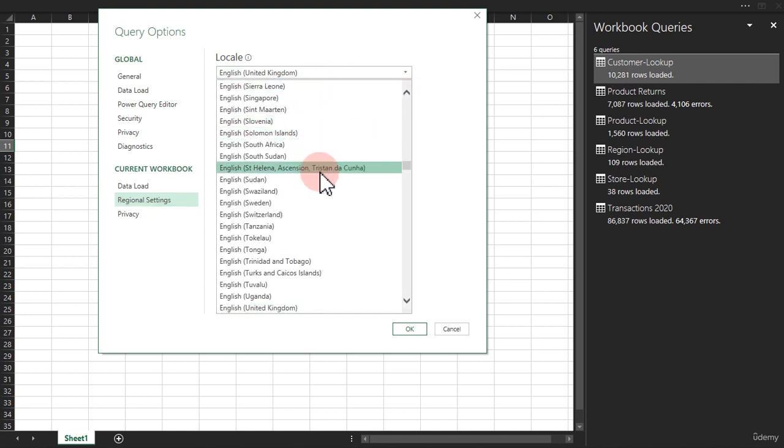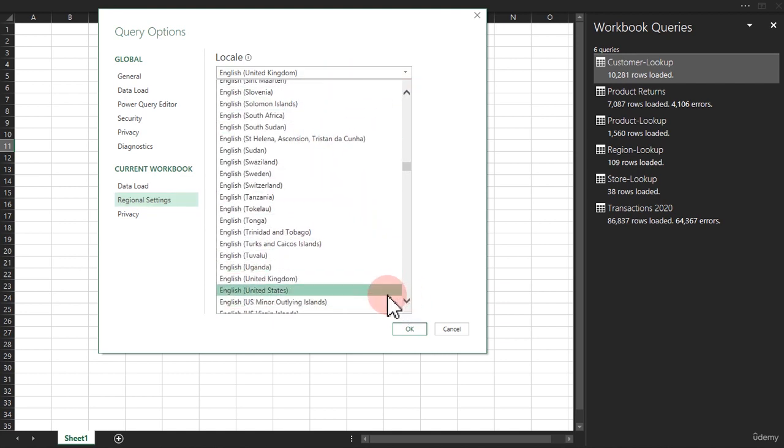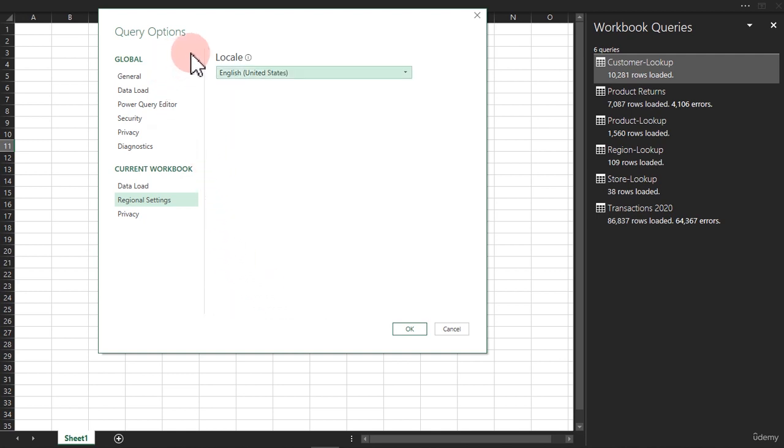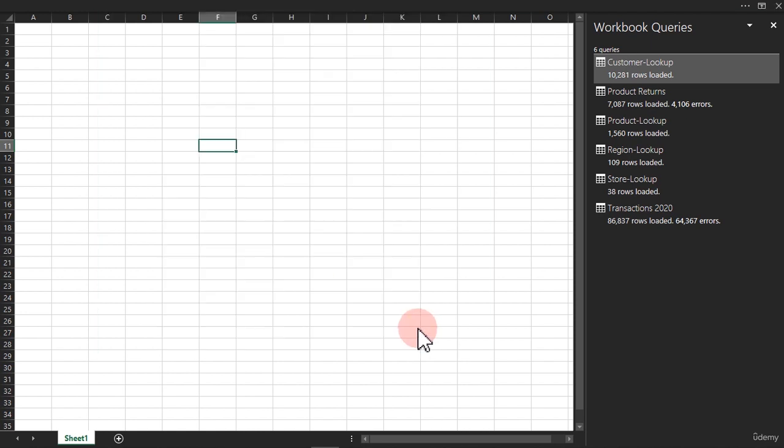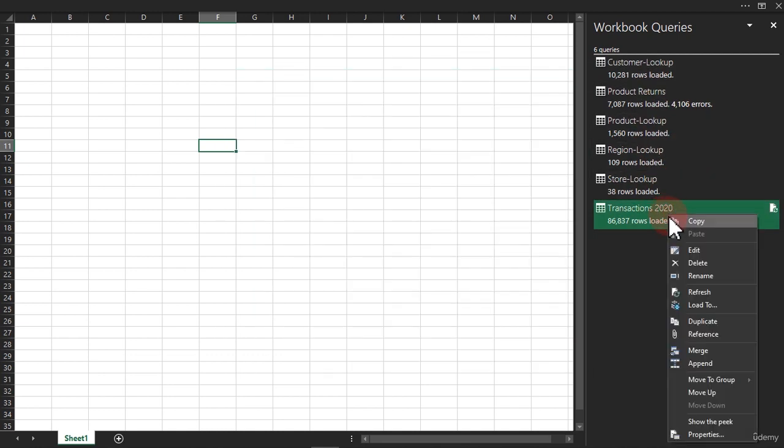Now if I click on this, I can go down a little bit and you'll find where it says United States. Just check that. That is all the settings you need to do here. You don't have to touch any of these, except if you want something different done. Don't touch the global. This is just where you have to come. Click on OK. We didn't see any changes right here, so all I have to do now is right click and click on Edit.